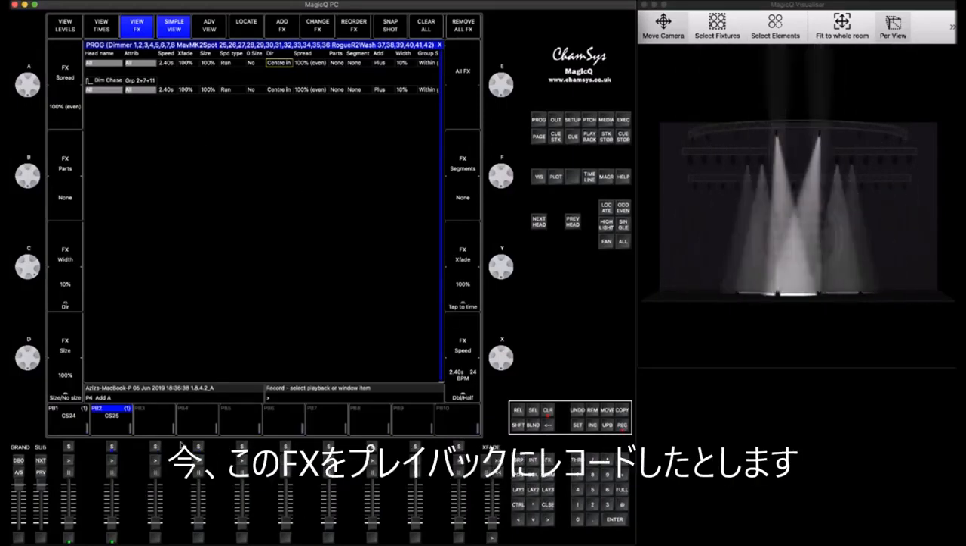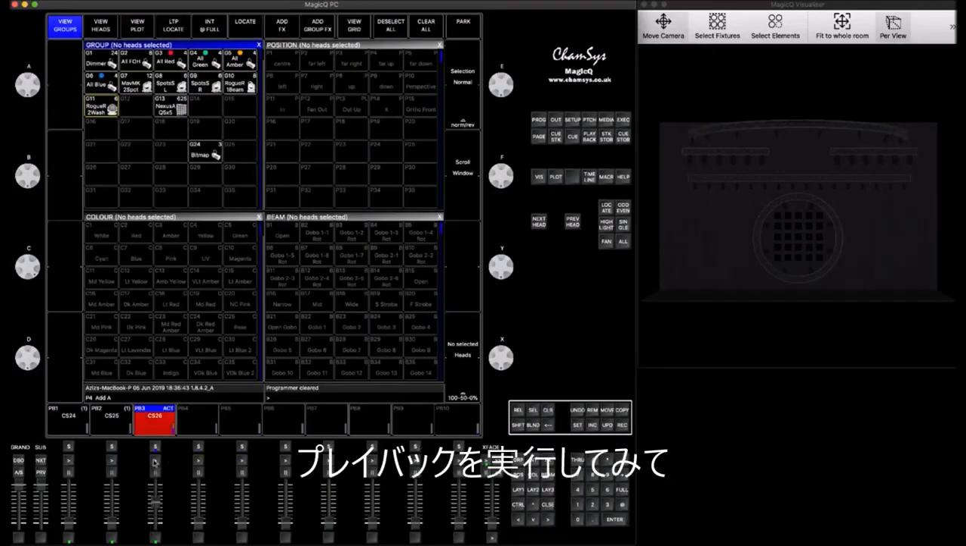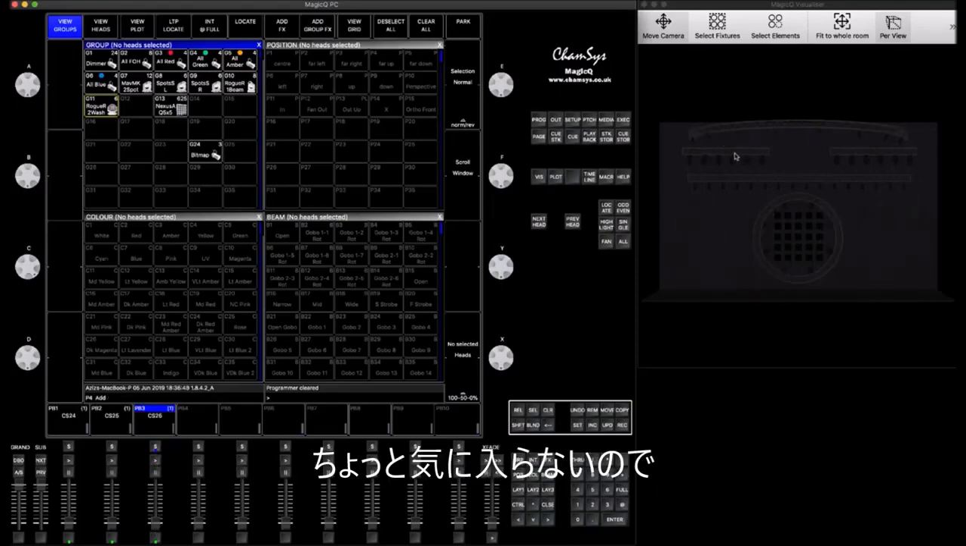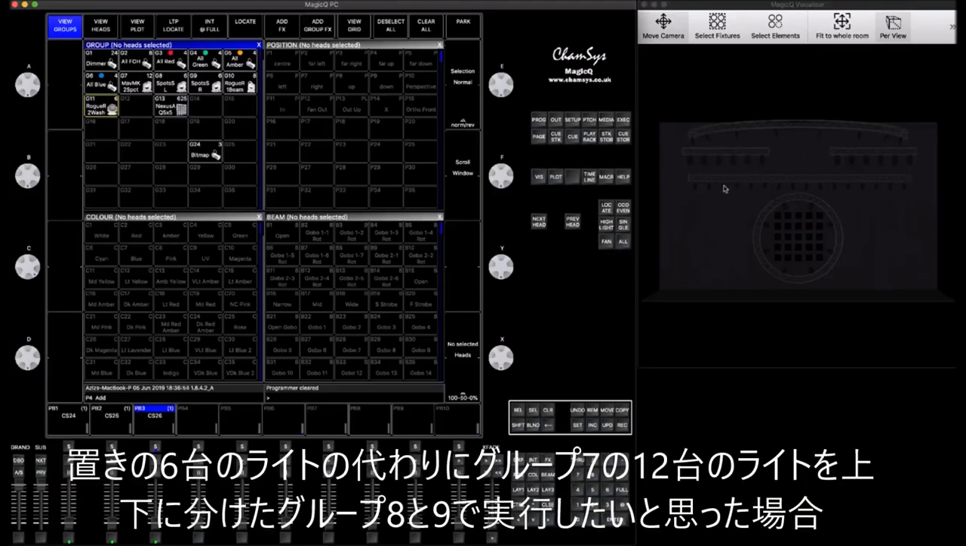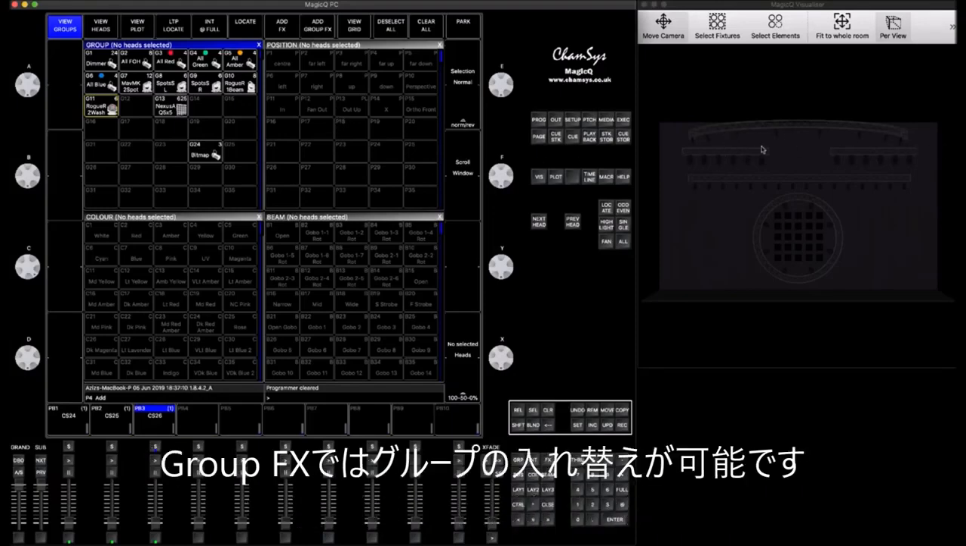And another cool thing, if we record that effect now as a playback, and now you're running it, and it's all good, but then you decide that actually you don't want to run across the group number 2, then the 12 fixtures of the spots, and then the washes. What you actually want to do, you still want to run across the profiles, but instead of running all 12 fixtures here, you want to run across 6 fixtures here and 6 fixtures here. So basically, you want to swap group number 7 and 11 with group number 8 and 9. And this is how you can do it.